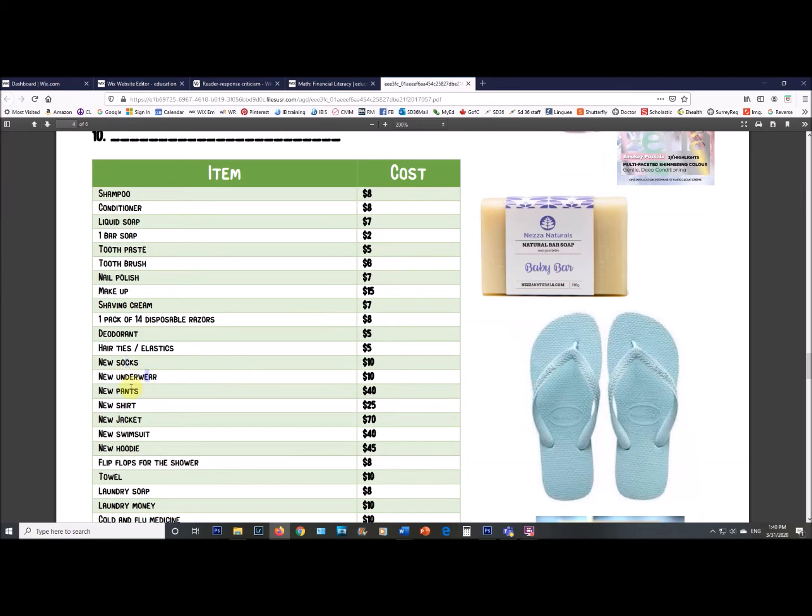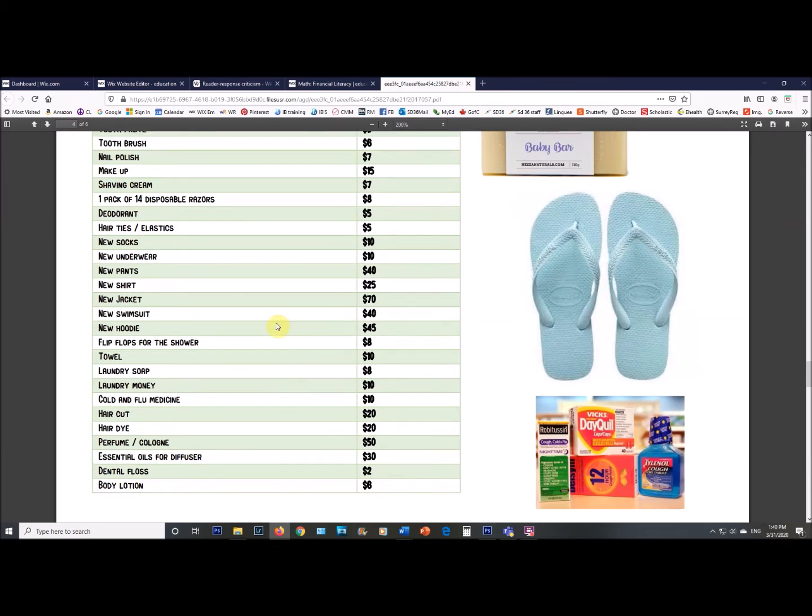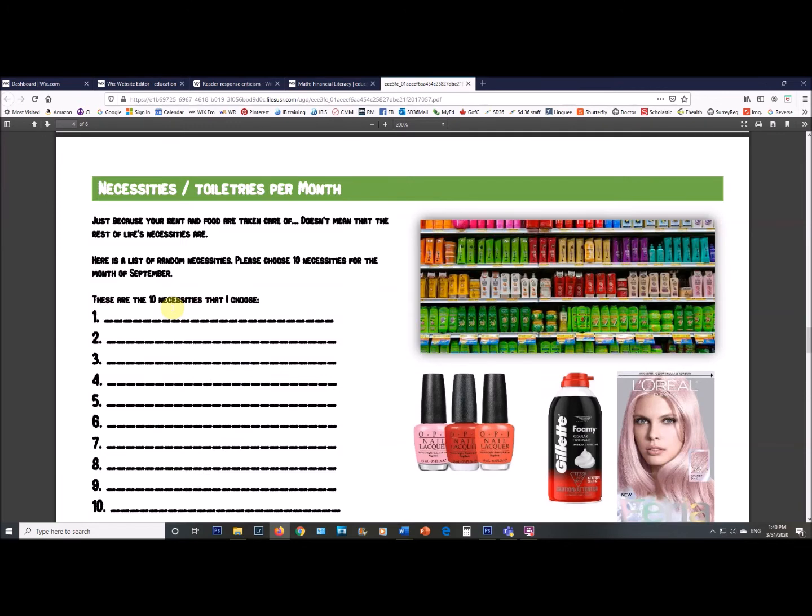Maybe you need new socks, new underwear, new pants. You decide what is realistic. What do you typically buy in a month? Or maybe you probably don't buy anything. Ask your parents, say, what is something I would realistically buy? What are 10 things that I would probably use?